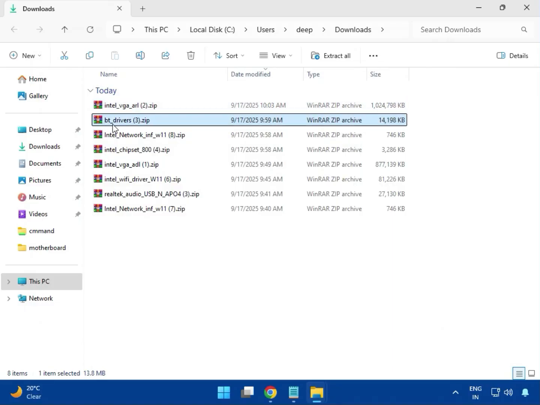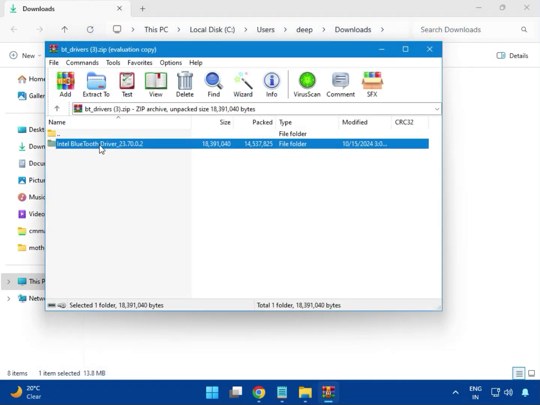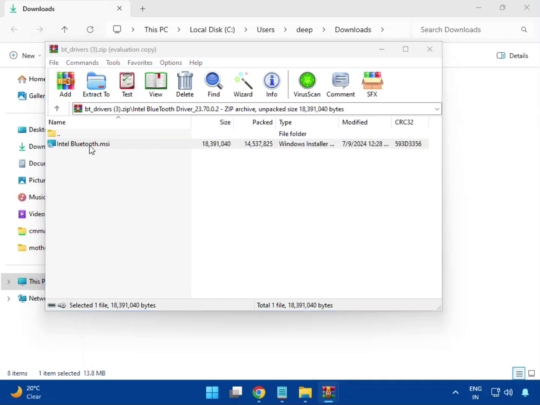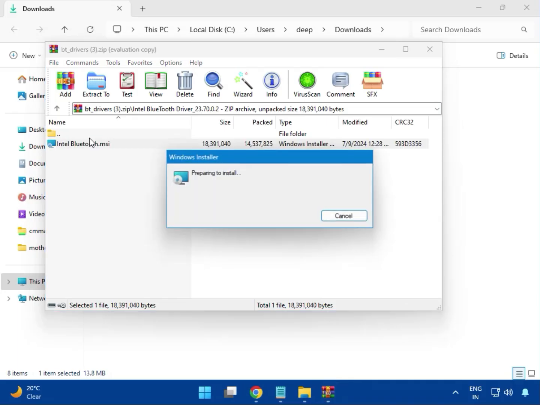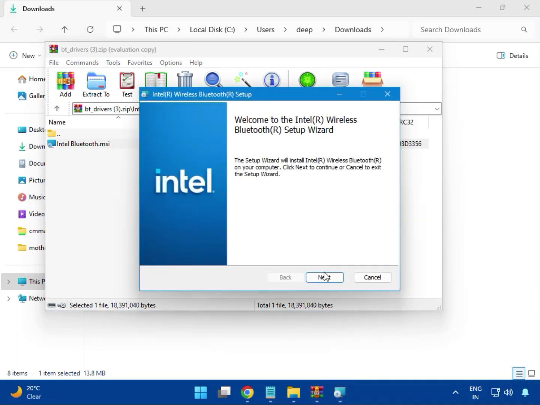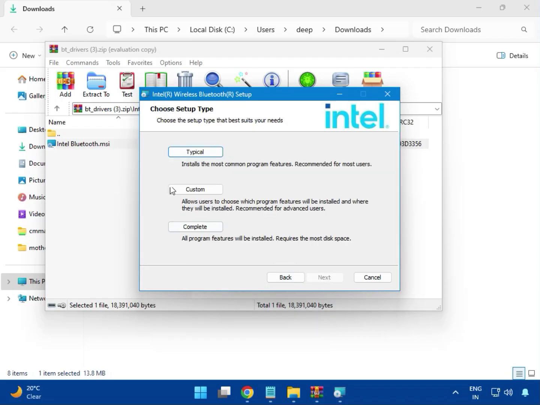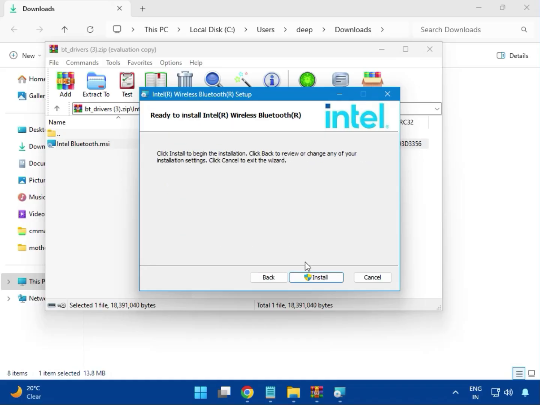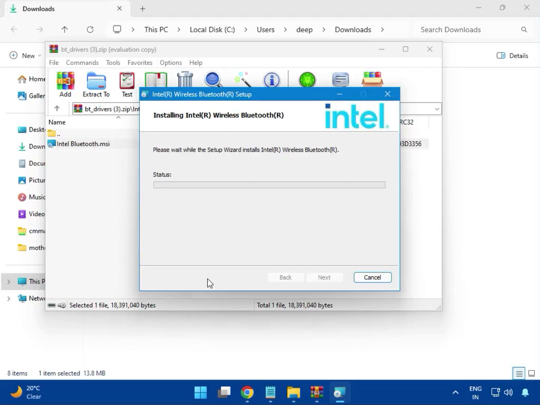Then next, BT, which means the Bluetooth driver. Just double click to open, and again the Intel Bluetooth driver to open, and this is the Intel Bluetooth driver. Now this is installing, so next, I accept, and then again click next, and then click install. After that, click yes again for the administrator rights. Now you can see the installation is complete.